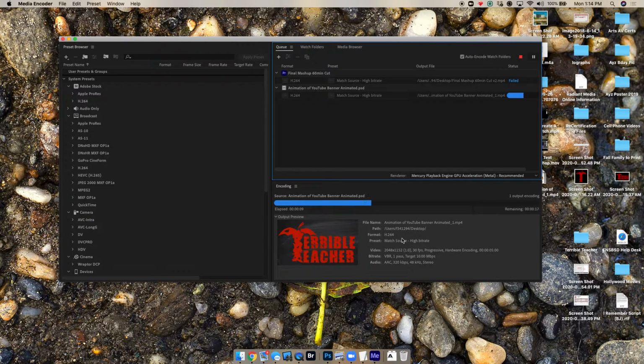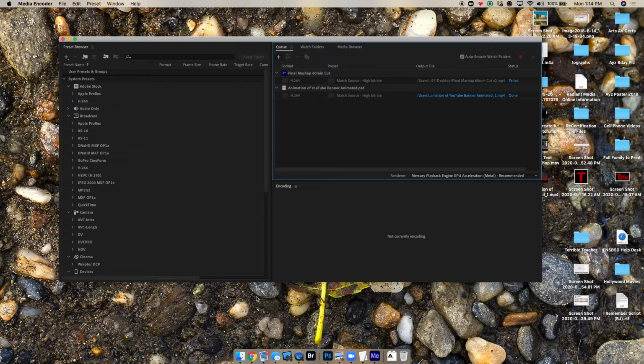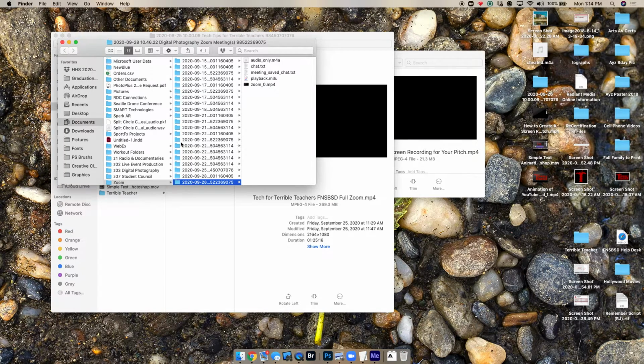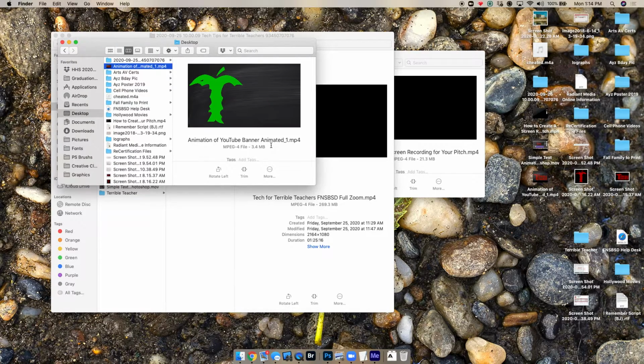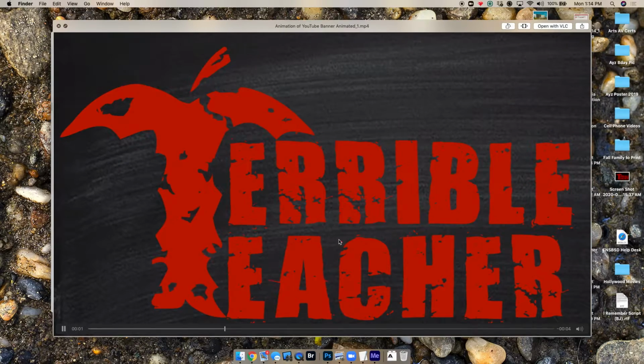So if your Photoshop is failing to export, using Adobe Media Encoder to export it is a way to do your workaround. And once this is all done, we're close enough that I'll show you what it does when it finishes. That file says done here. If I go to my desktop now, I should see on my desktop an animated MP4 file of the animation that I did, and it will play smoothly, just like a movie.